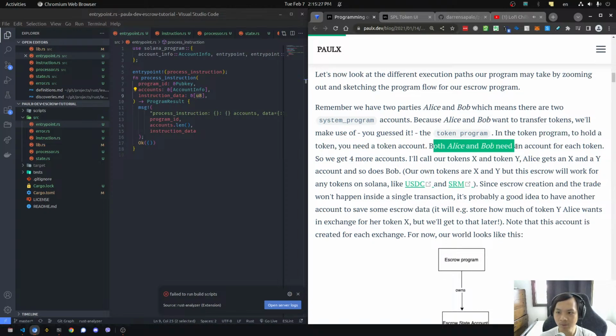Okay. Alice and Bob need an account for each token, so we get 4 more accounts. So the token program will hold the token, and then Alice and Bob need an account for themselves, because one of them will be where they put their tokens, and one of them will be where they receive the token. So I'll call our tokens X and token Y. So Alice gets an X and a Y account, and so does Bob, right? Our own tokens are X and Y, but this escrow will work for any tokens on Solana, USDC, SRM.